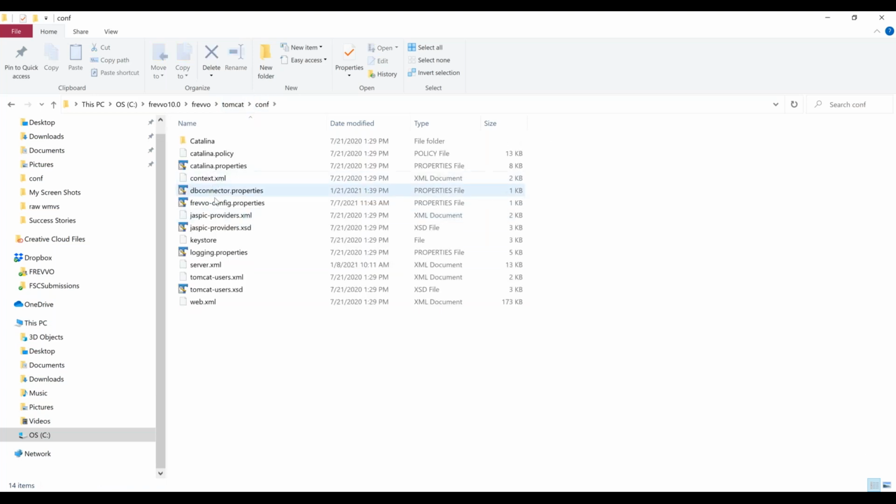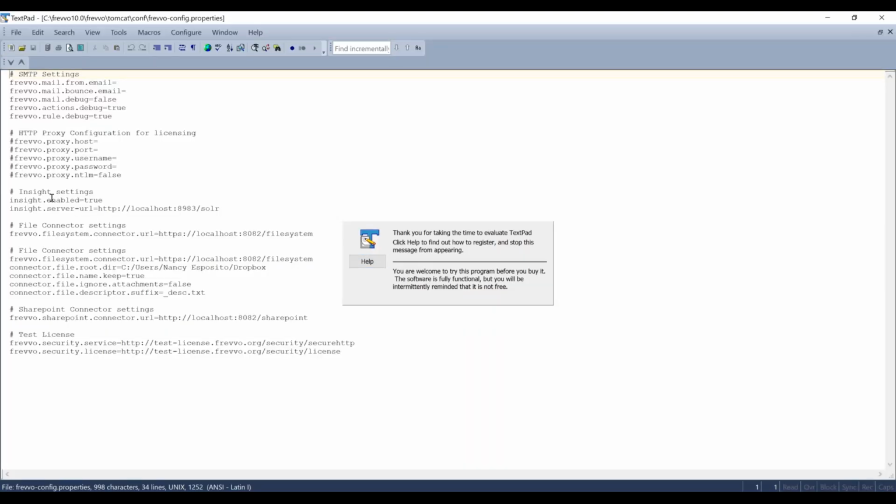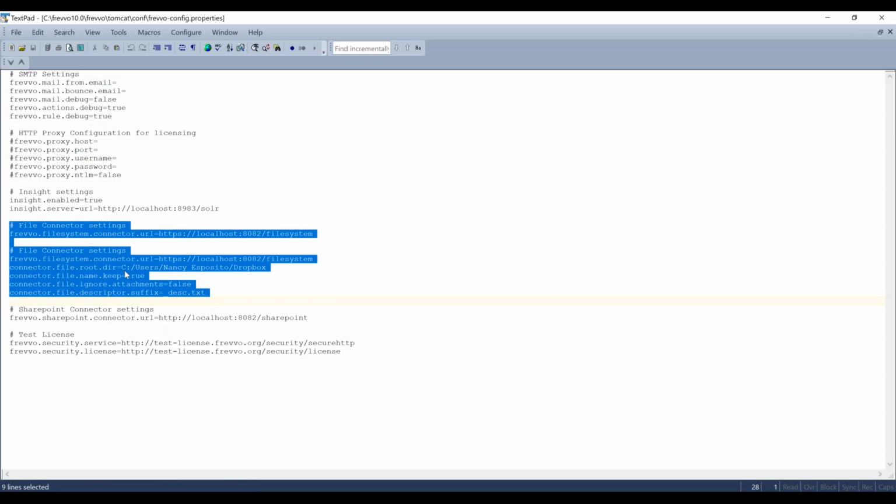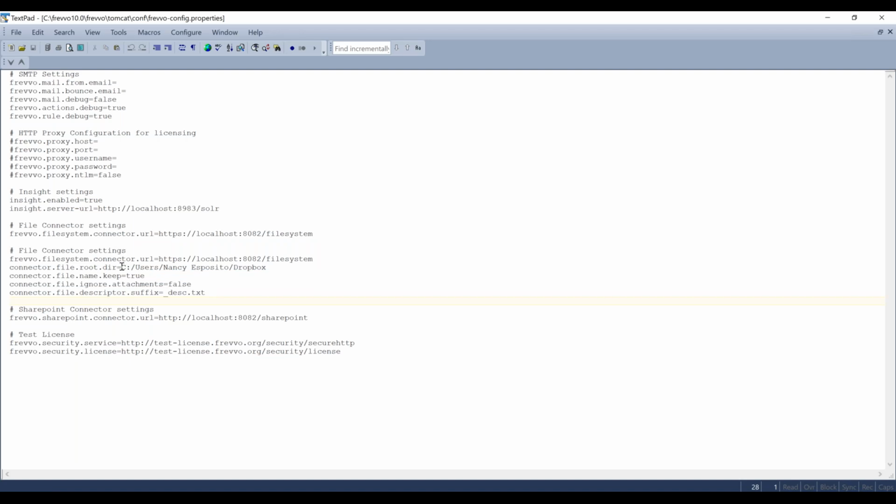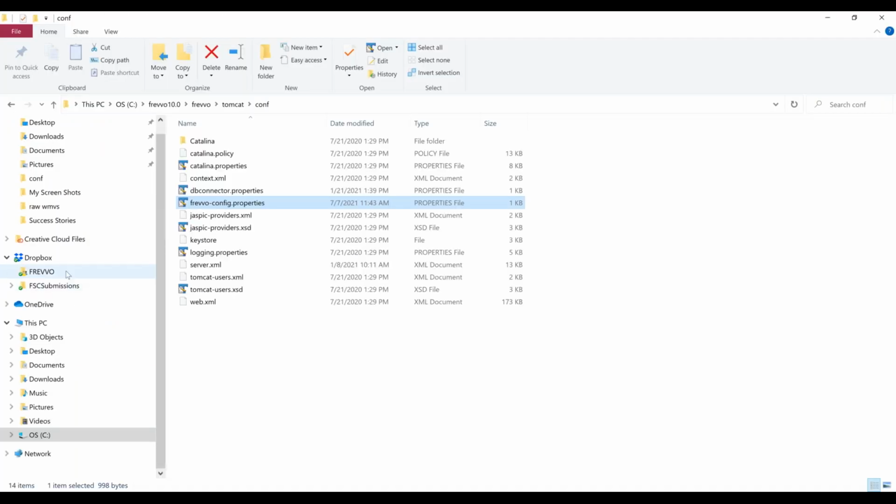We also will configure our file system connector in the Frevo config properties. So we give it some special settings. Again, you can pretty much copy and paste this from the docs. Notice that I am sending my documents to a Dropbox folder in my file system. So if you look at my file system navigator, you can see this Dropbox, and then I have some subfolders in there, but the root is this Dropbox folder.